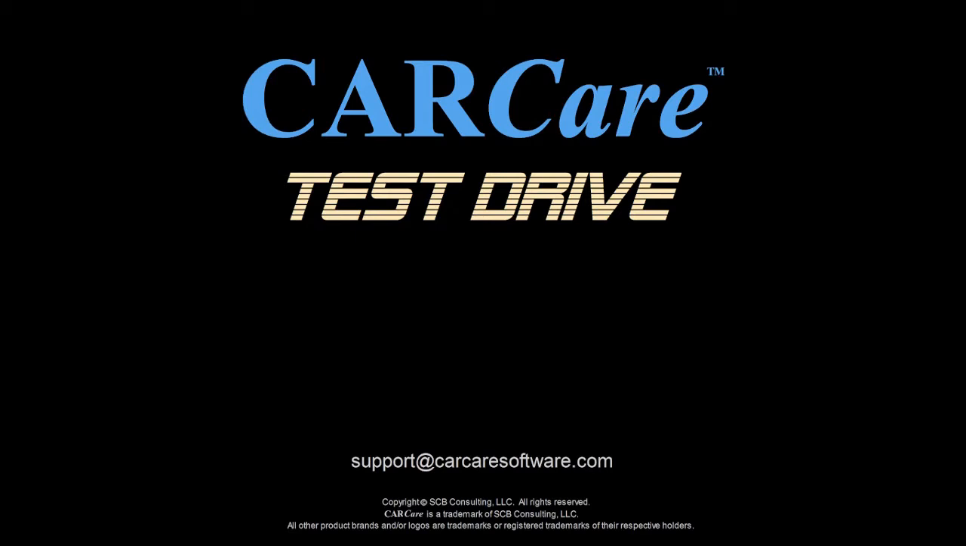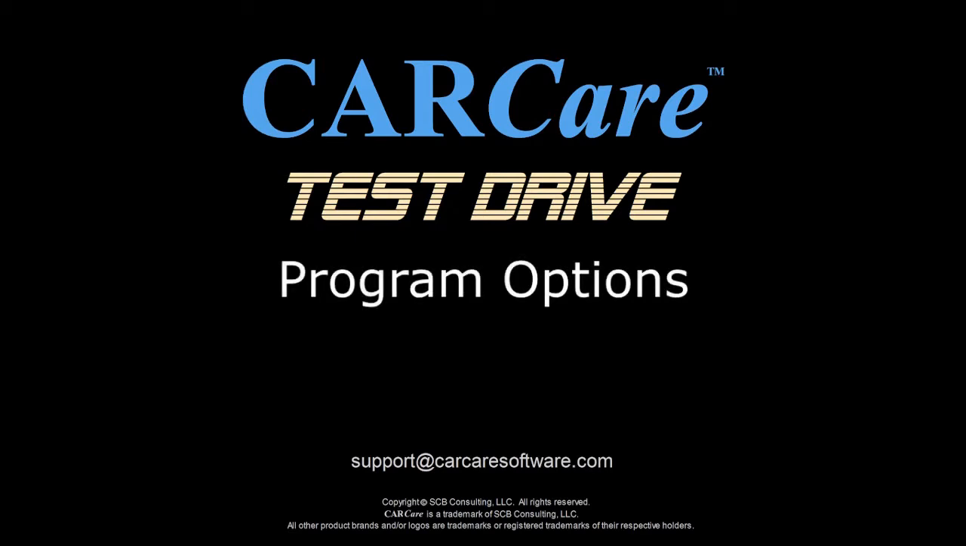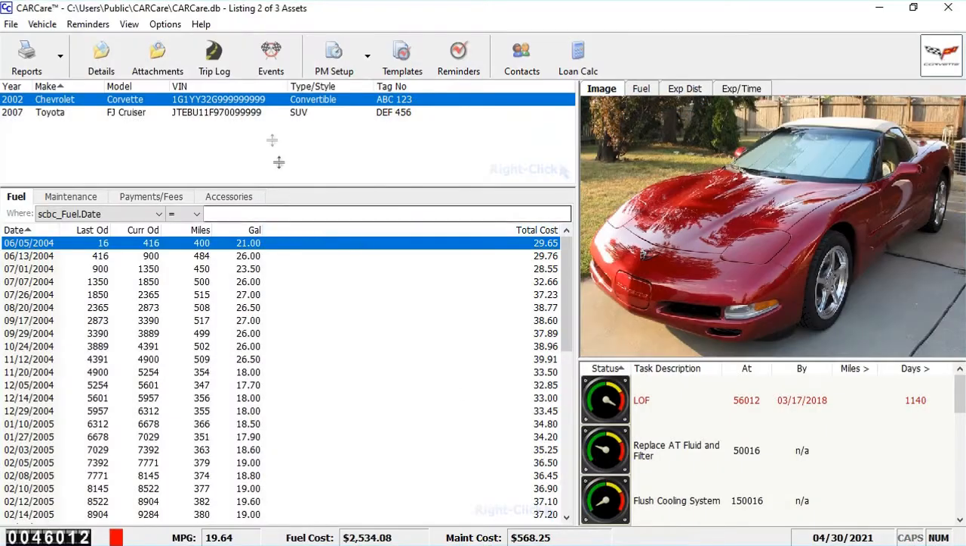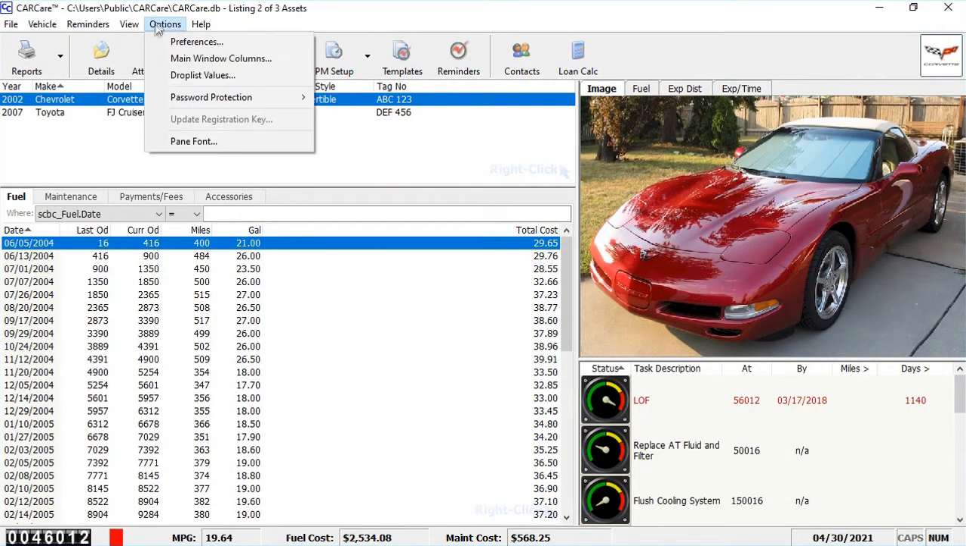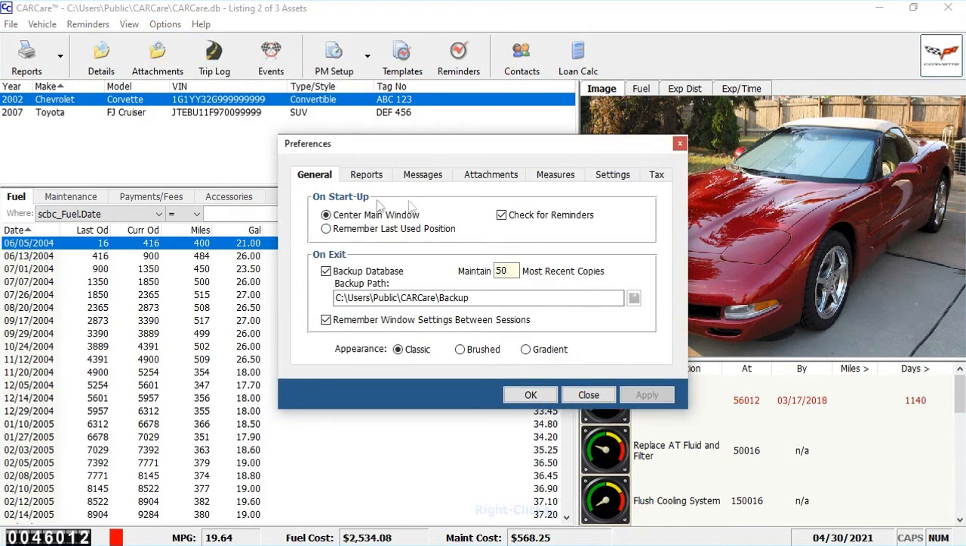In today's lesson, we'll discuss program options. To continue, I'll move to CARCare. We'll click the Options menu, and then we'll choose Preferences. On the General tab, you can determine on startup how the main window will be positioned.